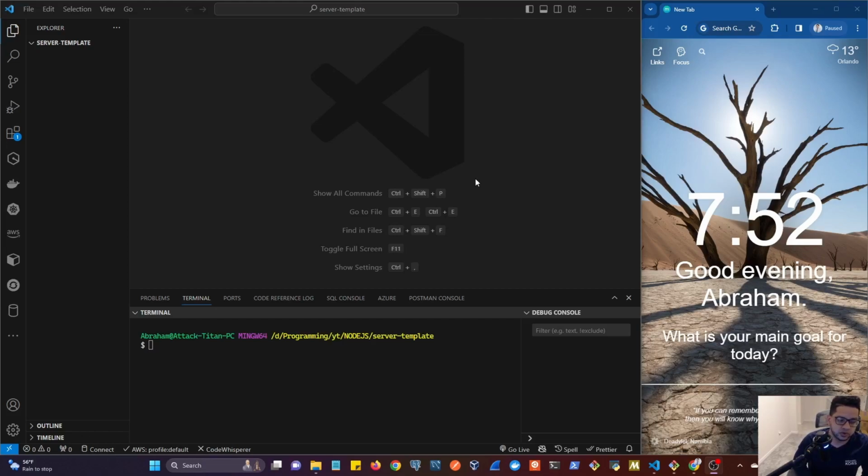So in order to get started, you need to have Node.js installed in your computer. Make sure you go to nodejs.org and download and install Node. If you already have Node, you can confirm in your terminal by checking node -v. Right now I have version 20.9.0, but anything higher than this will work.